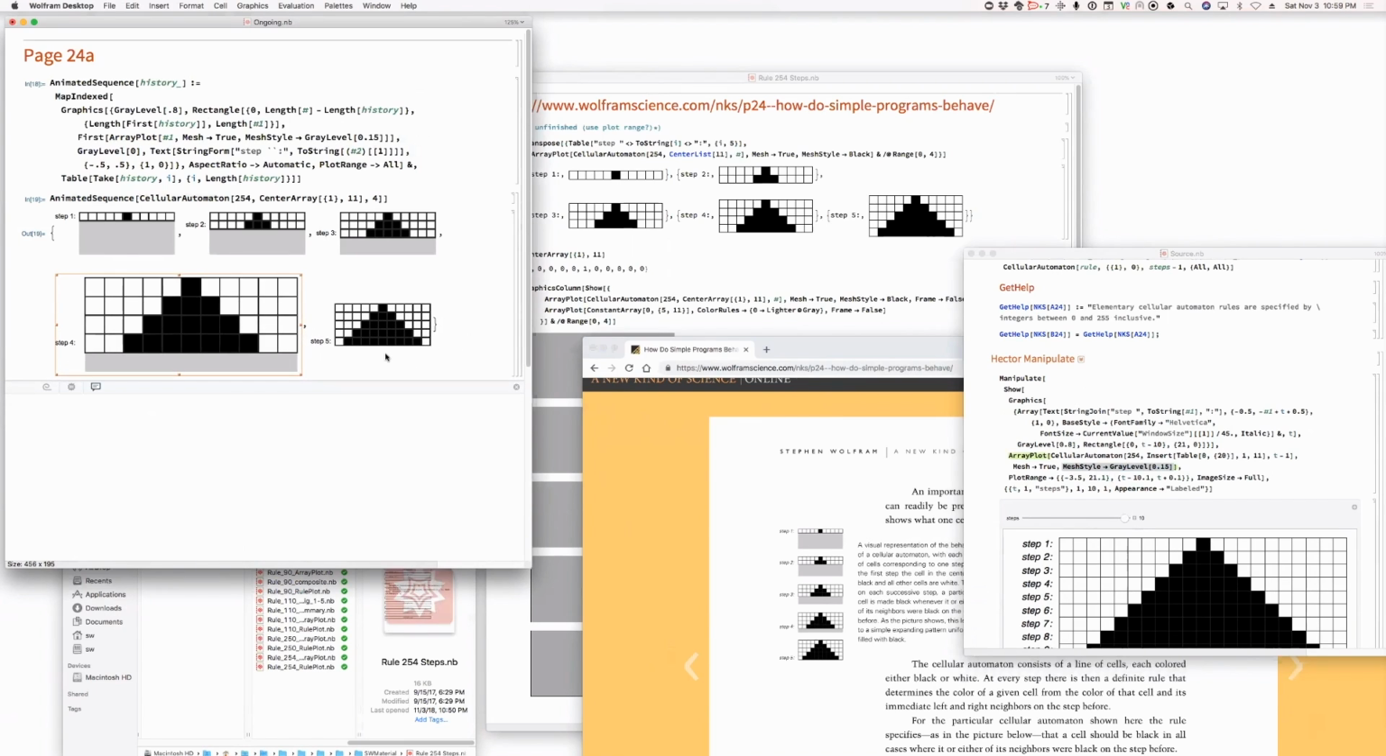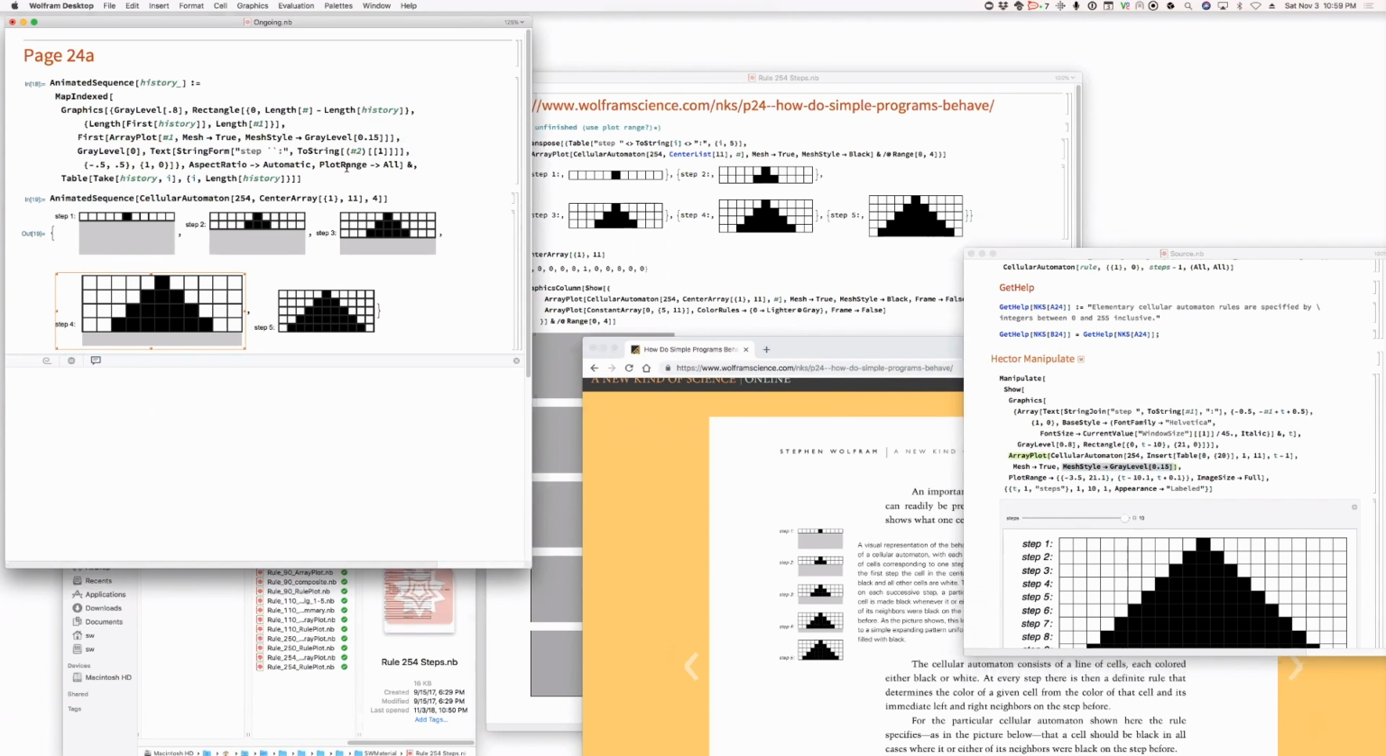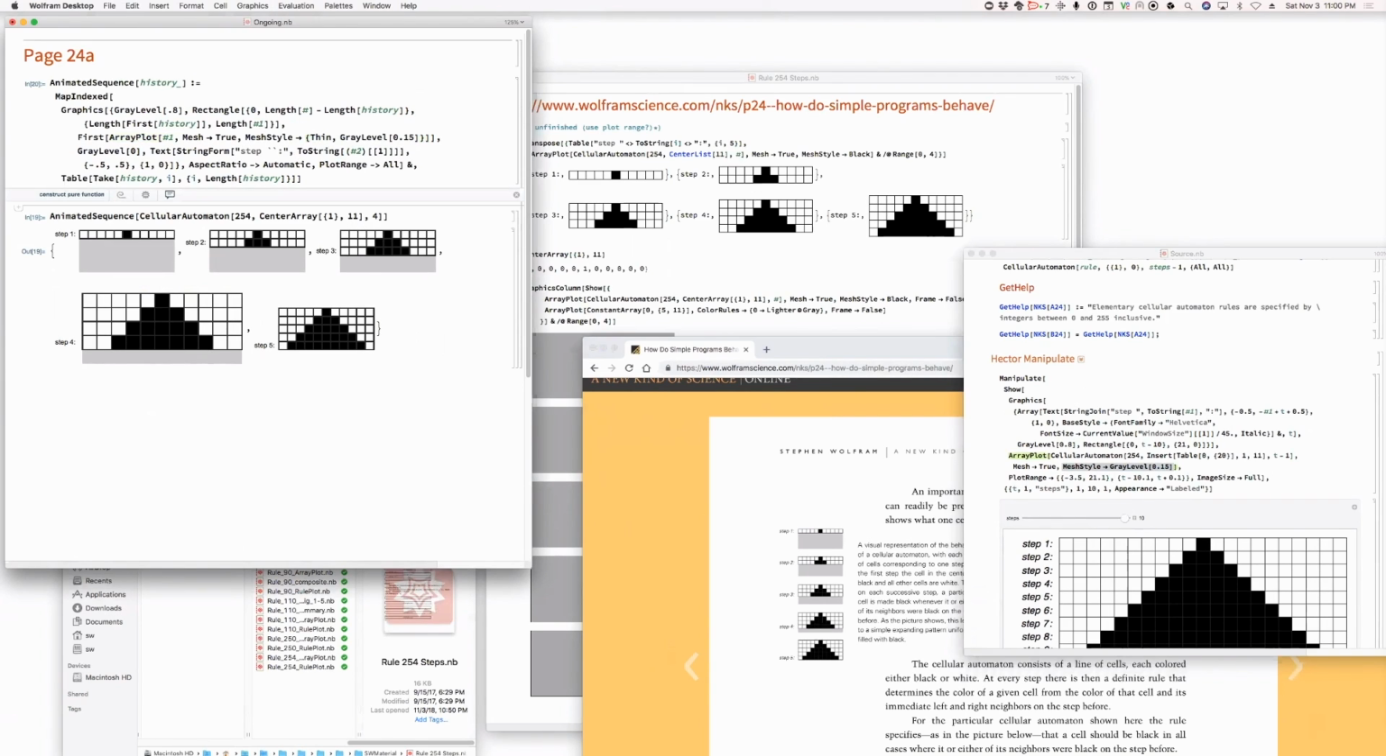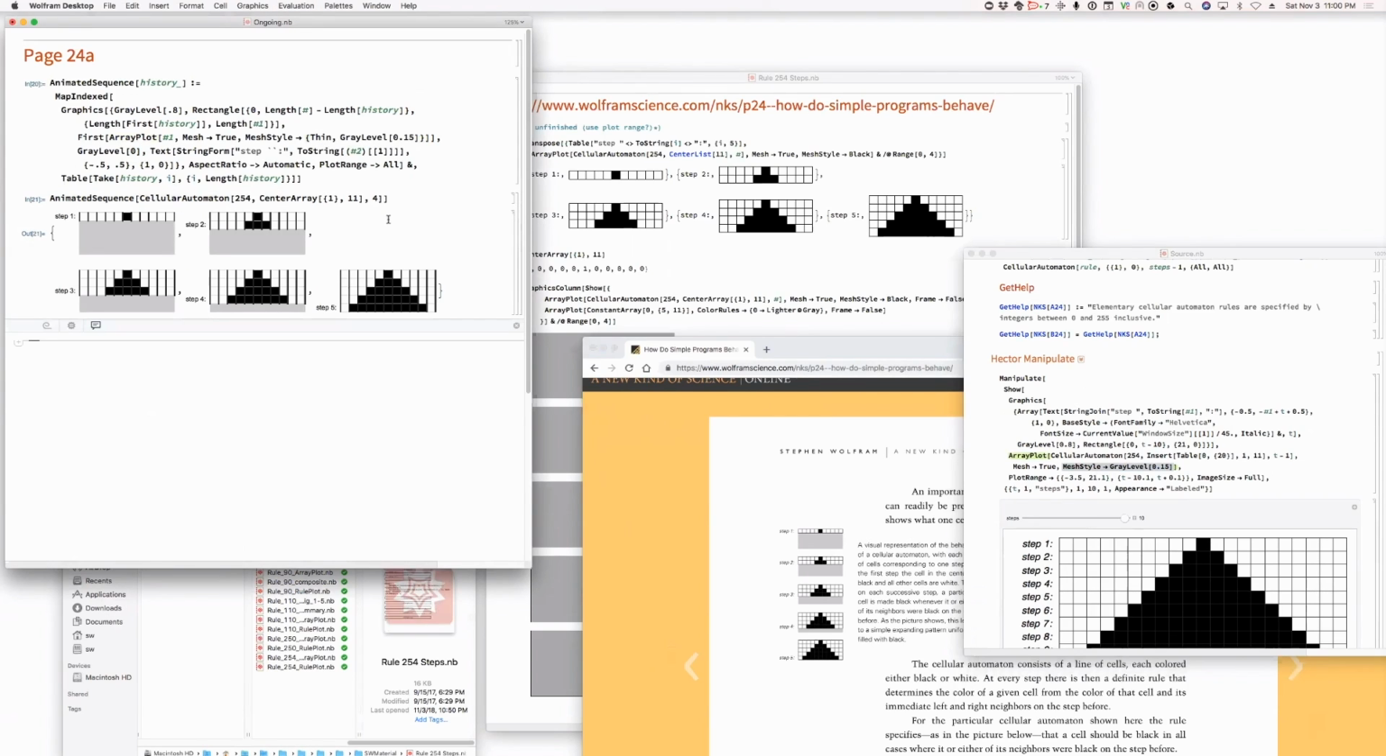Well, that's a little odd. I wonder why. Okay. Gray level, all right. Well, I think this is okay. I wonder what we should do here. We should say mesh. I wonder what would happen if we said thin, comma, gray level 0.15. Would that help us? Let's take a look. Oh, it's anti-aliasing in some horrifying way here.